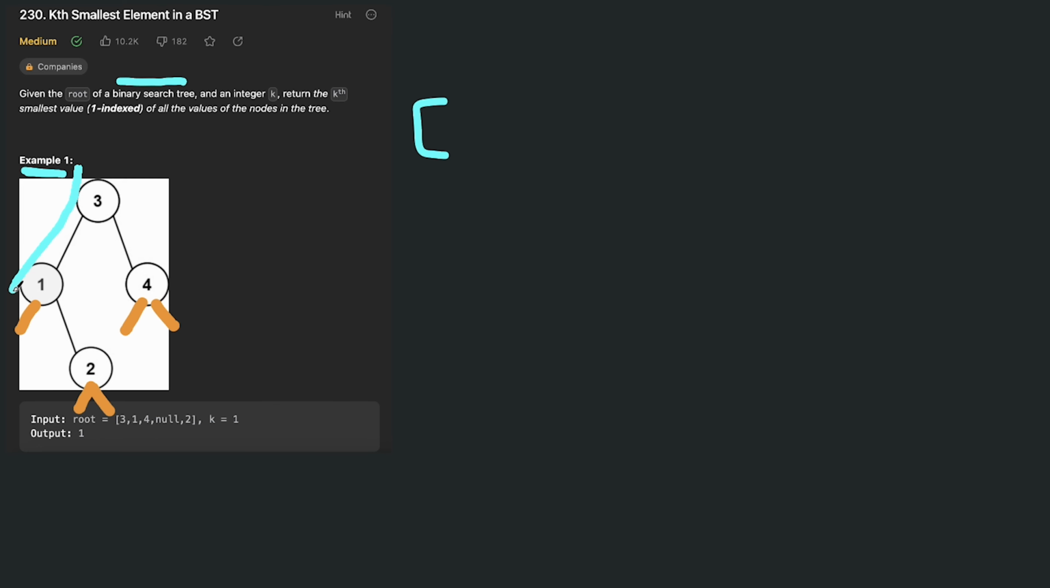Then we go to 1. First time we see 1, so we don't do anything. Then we go to 1's left node. It's null, so we go back to 1. That's the second time we see 1, so we add it to our array. Then we go to 2. It's the first time we see it. We go to 2's left node. It's null, so we go back to 2. That's the second time we see 2, so we add 2.